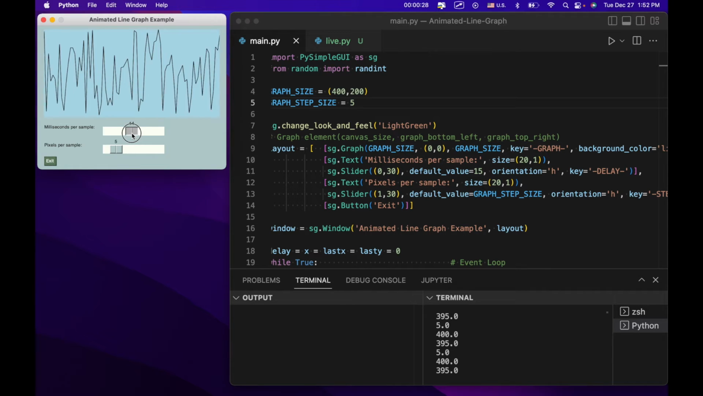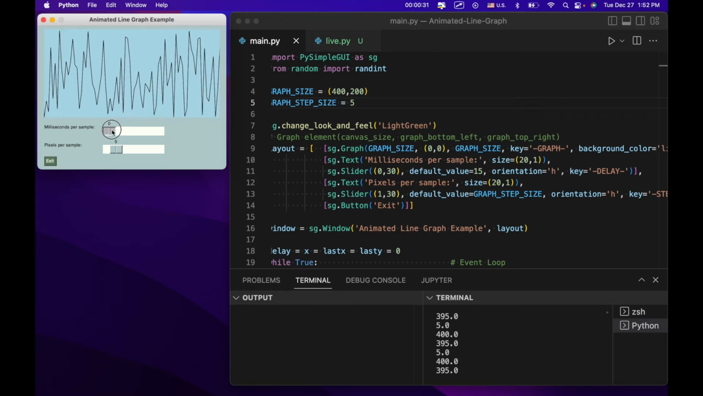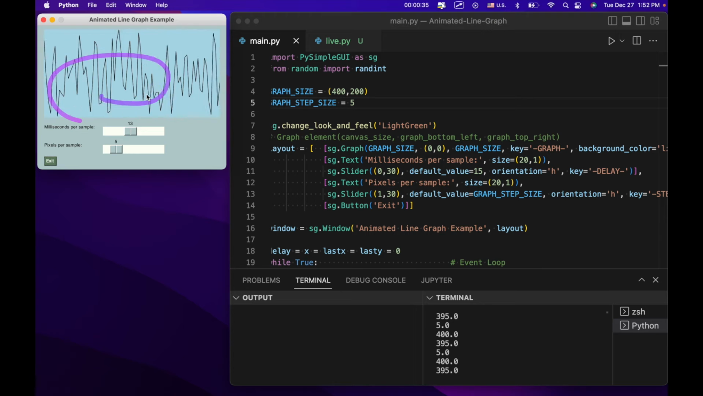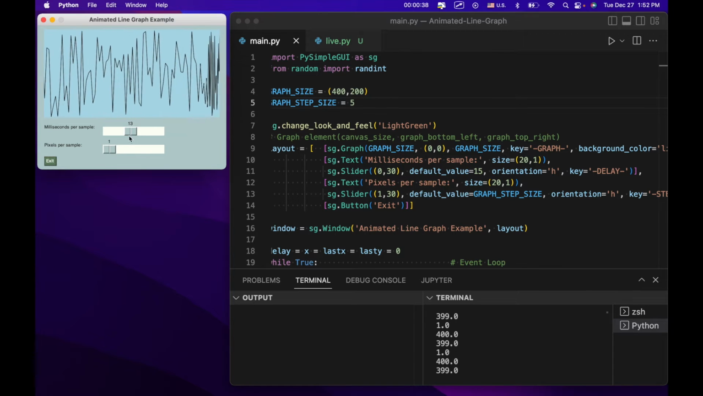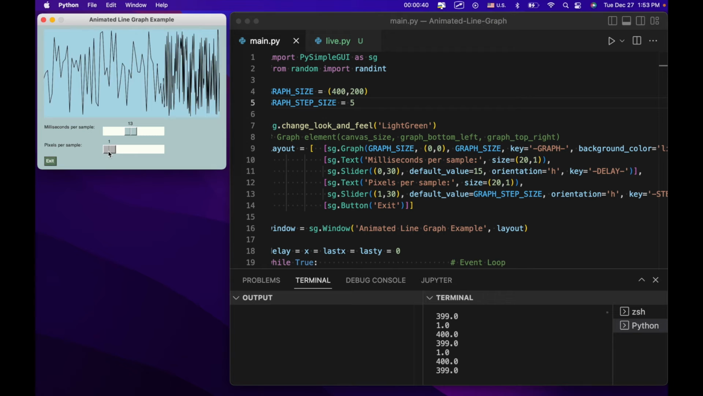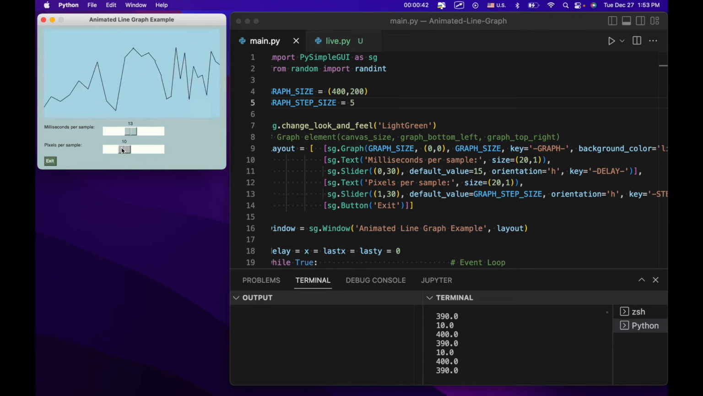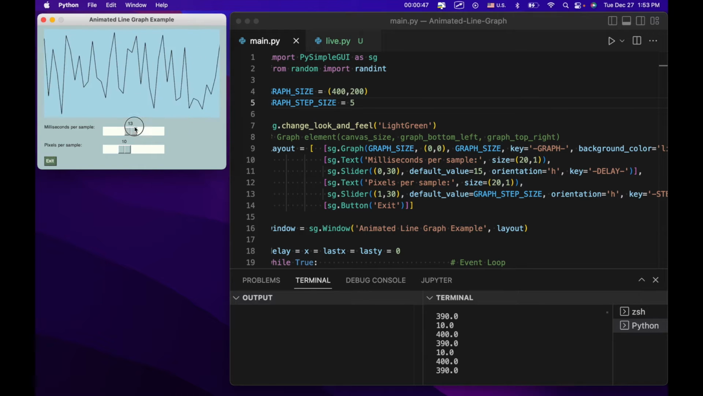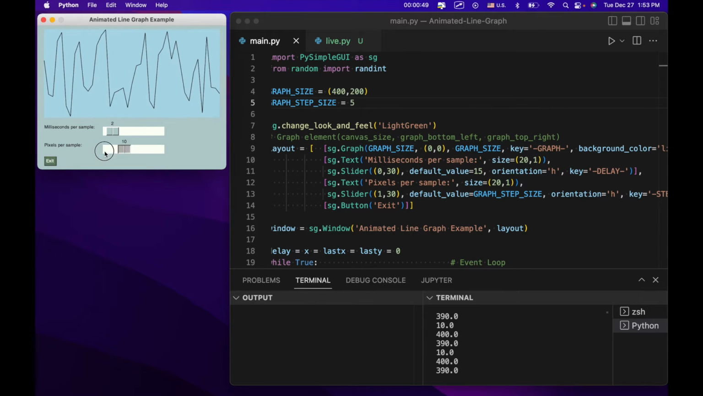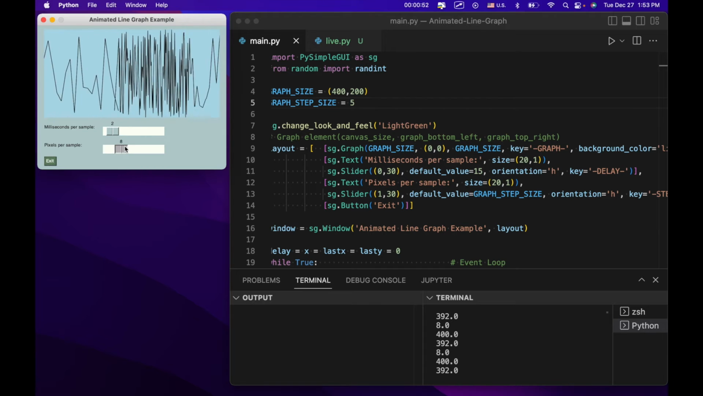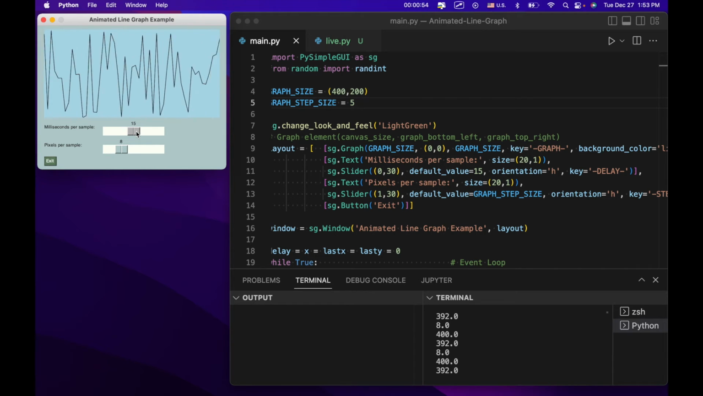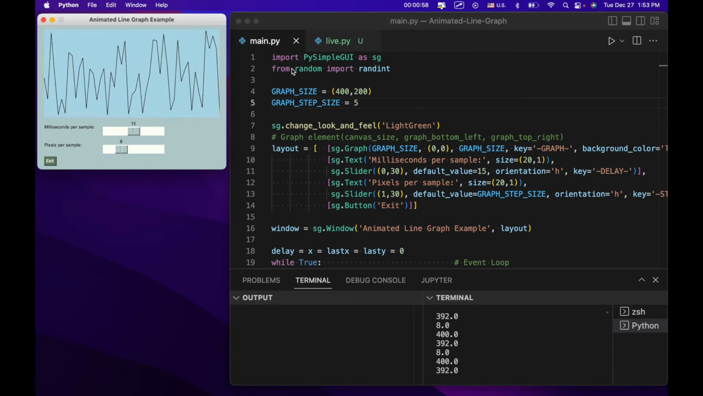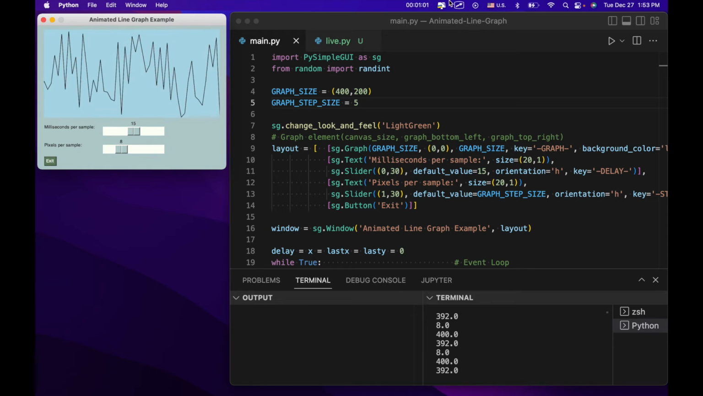This bar right here basically allows us to change how often the graph is going to be refreshing, and pixels per sample allows us to change the distance between each point on the graph that's being displayed. These are mainly to show how we can control this particular graph. Now I'm going to close this because it's super distracting. We will come back to this once we have finished writing some code.